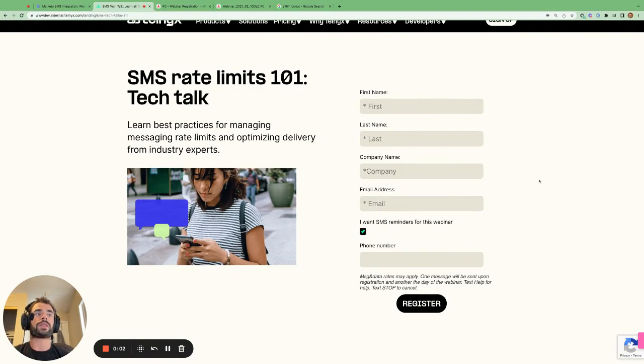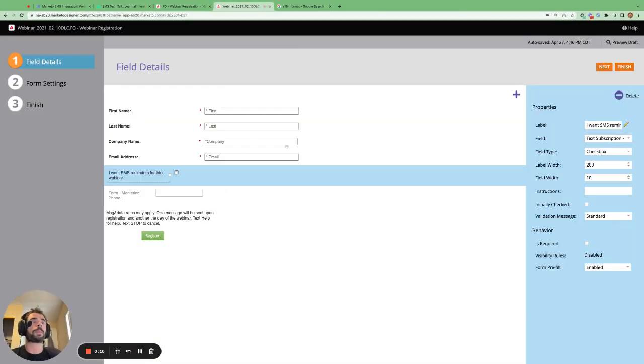Now, the way that we track whether someone has opted in to receive webinar SMS notifications is that this checkbox links to a subscription field specific to webinar SMS notifications. So here I've called this subscription field Text Subscription Webinar. You could also call it SMS Subscription Webinar. So we know that whenever anyone has this field equal to true, that we are allowed to send them SMS notifications. And I'll show you how we use the value of this field later on in a smart list to decide who we can send SMS messages to.